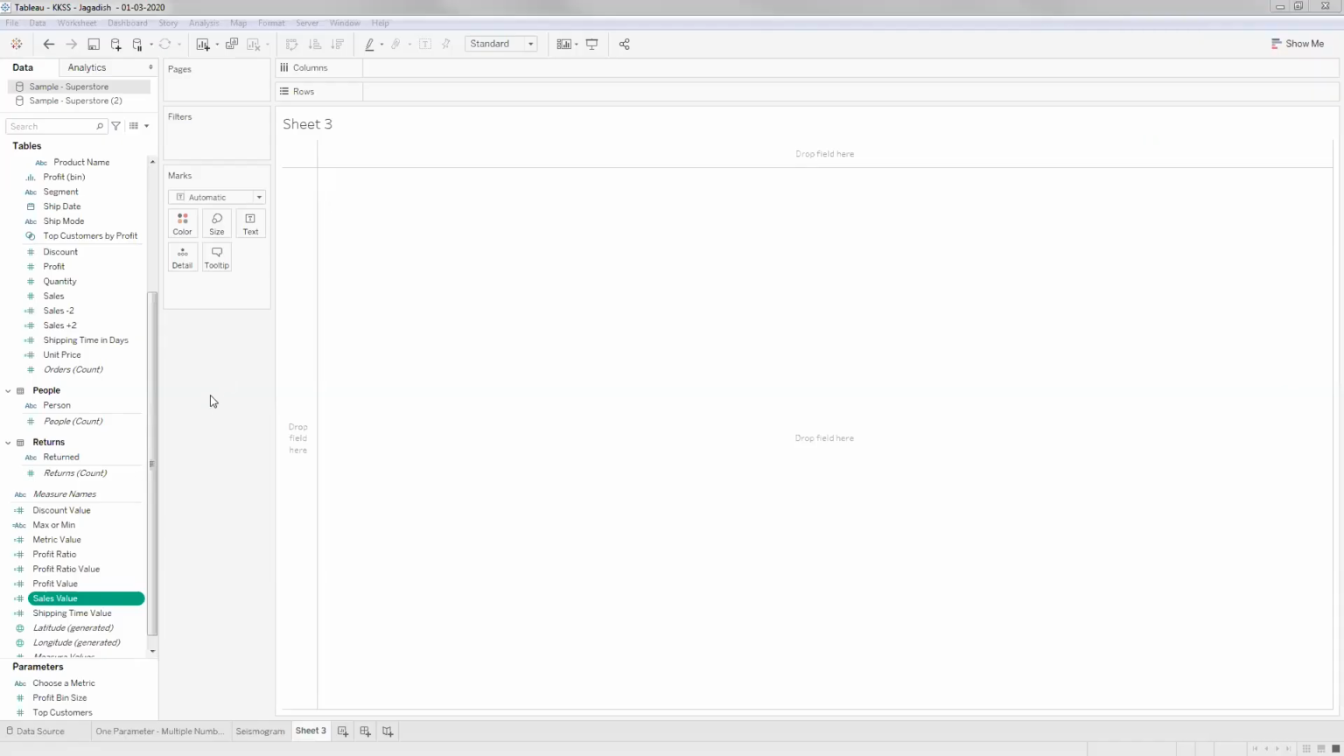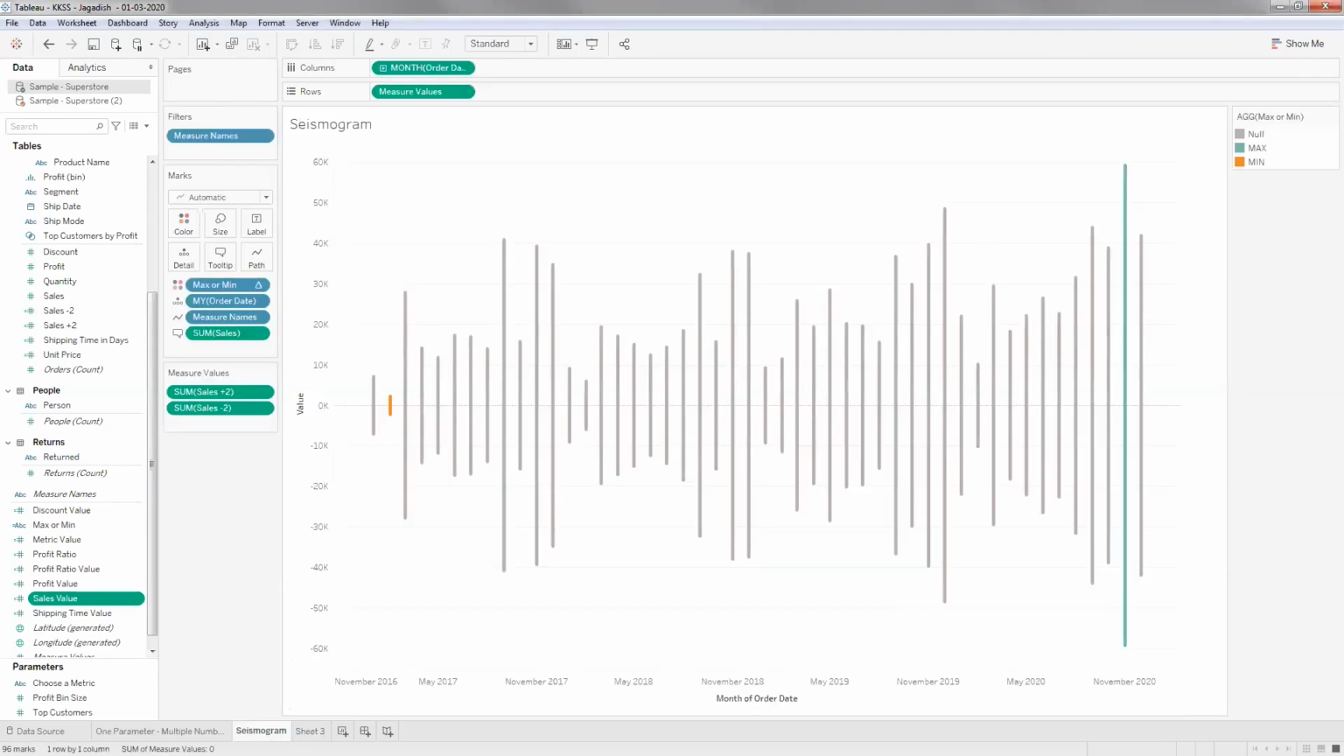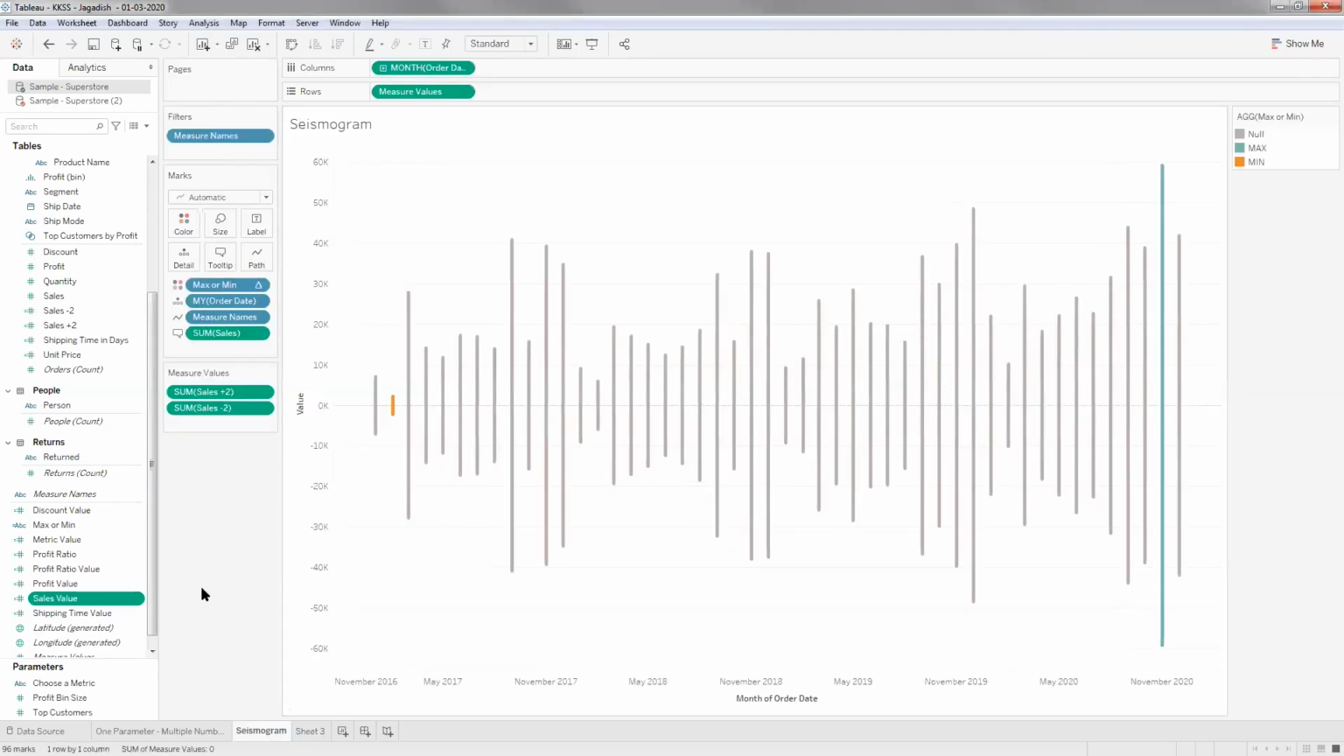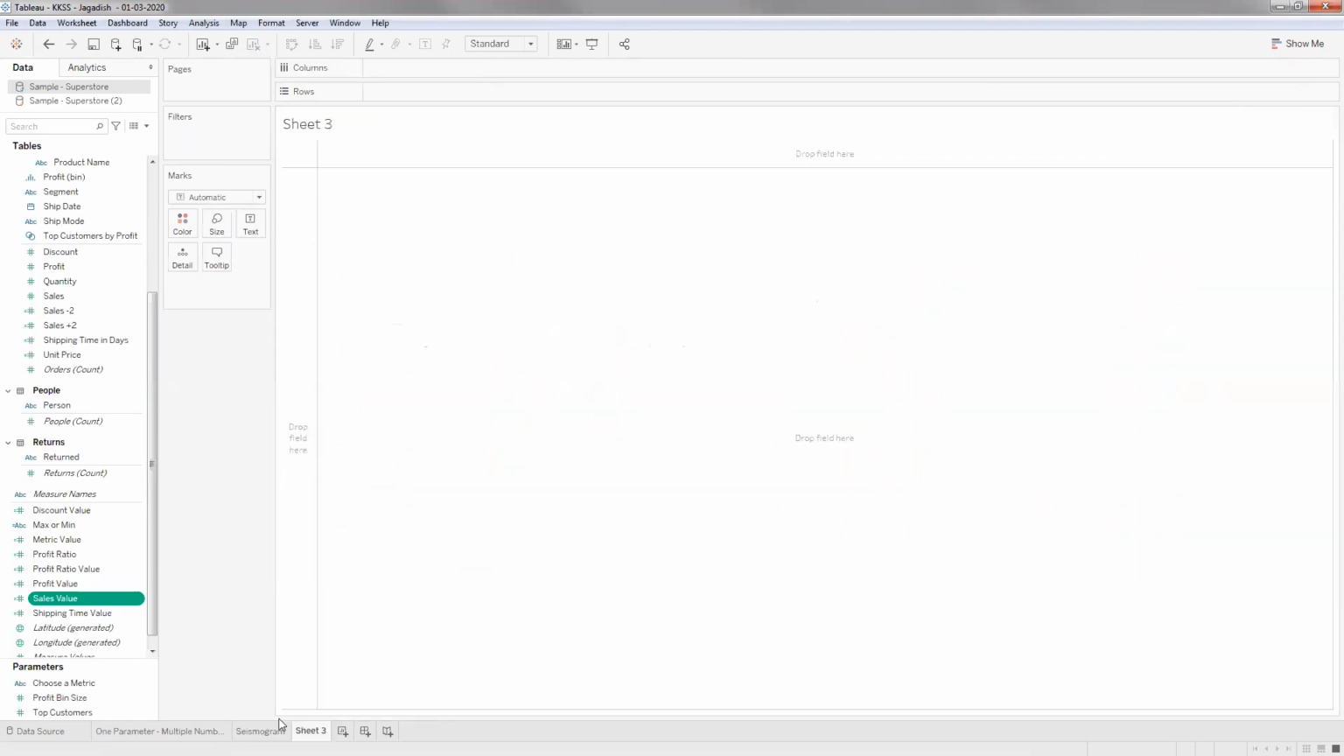So for today, what we'll do for the session is we will look into a specific type of chart called a seismogram. It looks something like this. We'll look at how to make this chart, and we'll also see one tip related to parameters in having multiple number formats. Those two are the tasks for today's session.